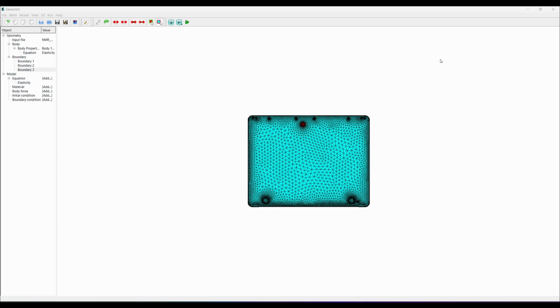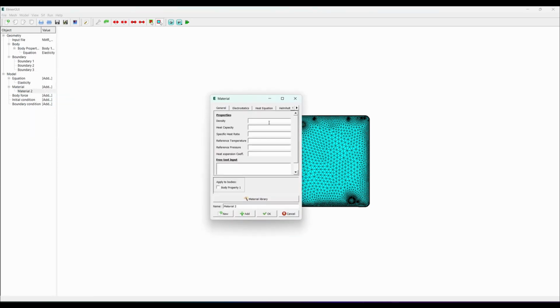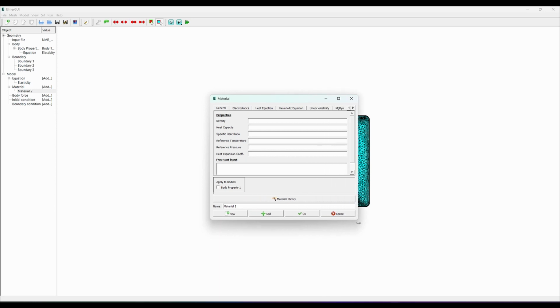With the equation setup done, we only have to input our material properties and the boundary conditions. We'll start with the material by clicking on Model, Material and Add. Now a new window appears that looks pretty similar to the equation setup.